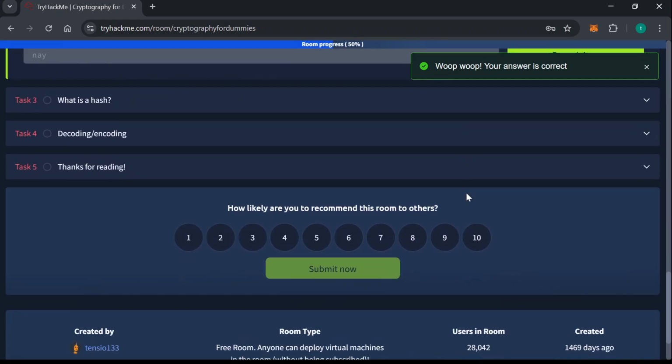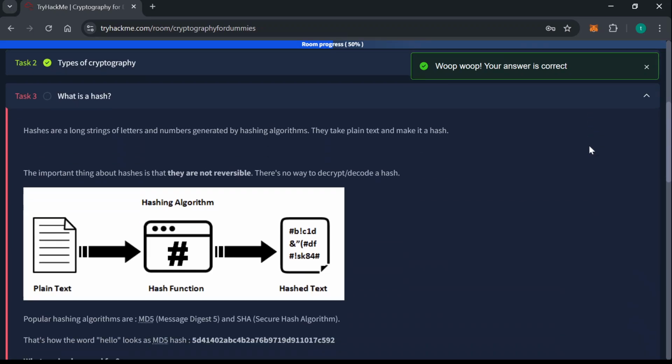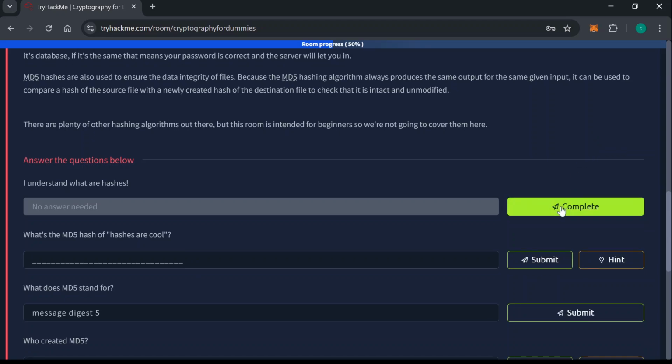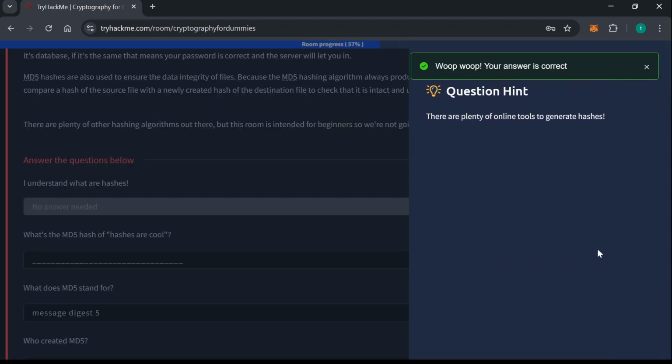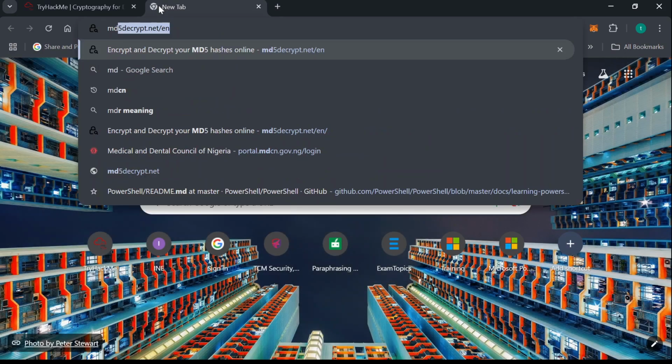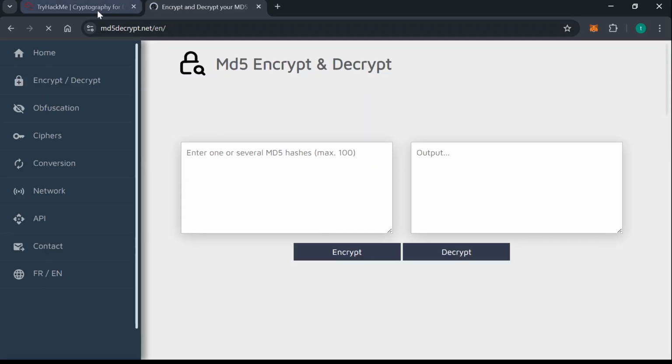On to the next task. What is a hash? We've explained that, and we are only trying to answer the questions. What is the MD5 of hashes are cool? So just come here and type, I think there was one MD5. Yeah. Okay, md5decrypt.net.